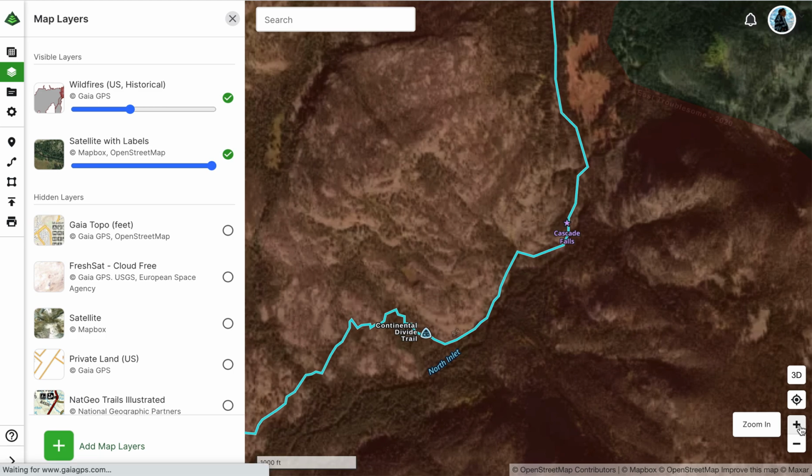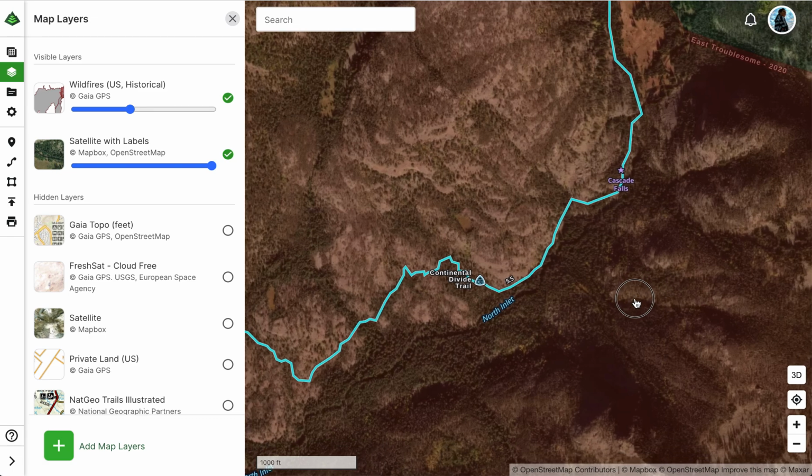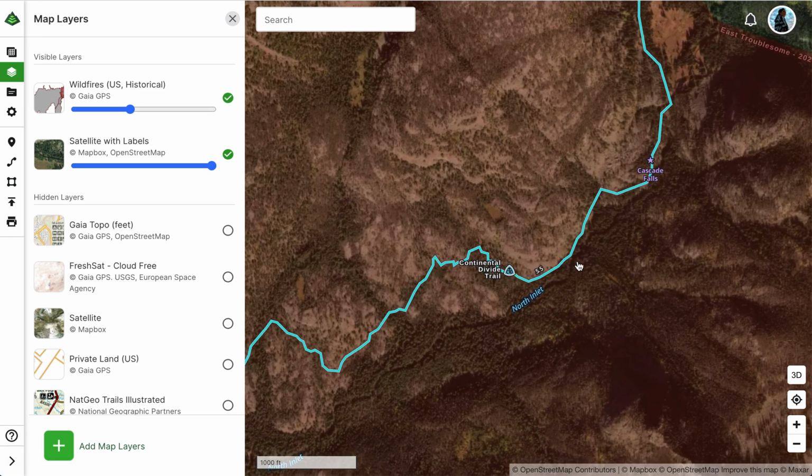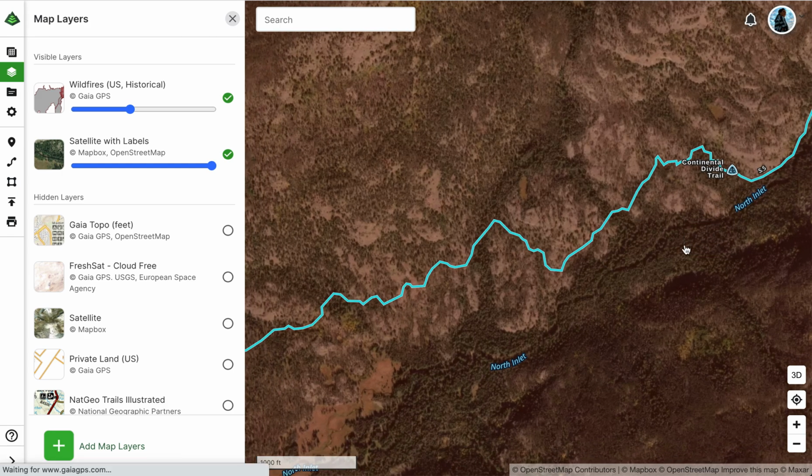So if we zoom in, we're still getting that really crisp view. We can see where the trees are, where they stop, etc. And from doing that, I can scout out potential campsites. I can predict how campsites might have been impacted by the fire. Same thing with water sources.